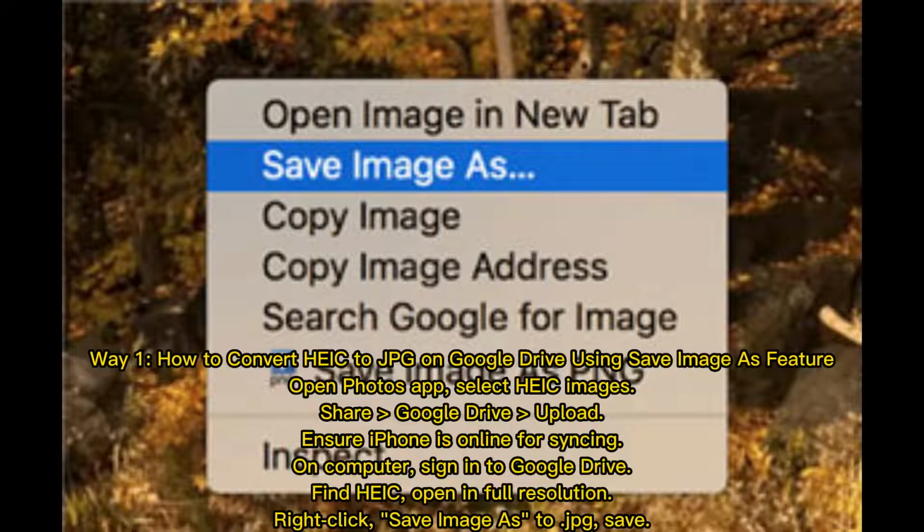Open the Photos app, select HEIC images, share to Google Drive upload, and ensure your iPhone is online for syncing. On your computer, sign into Google Drive. Find the HEIC, open it in full resolution, right-click, choose Save Image As to JPG, and save.